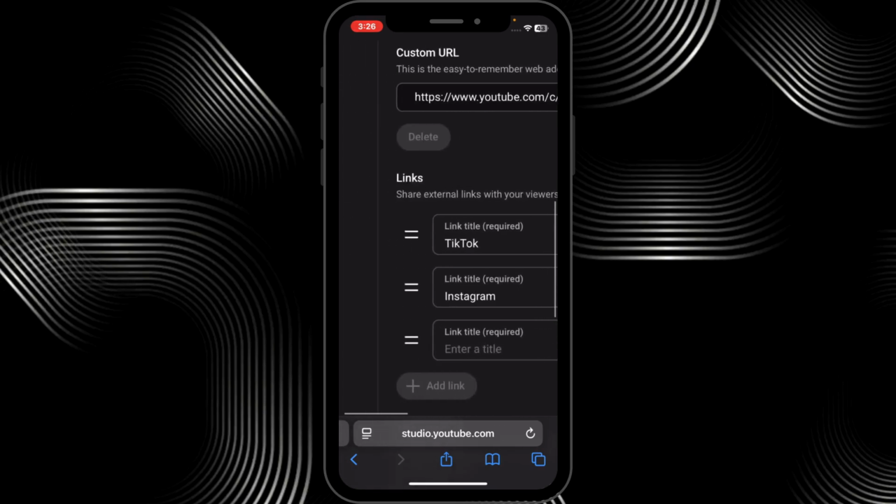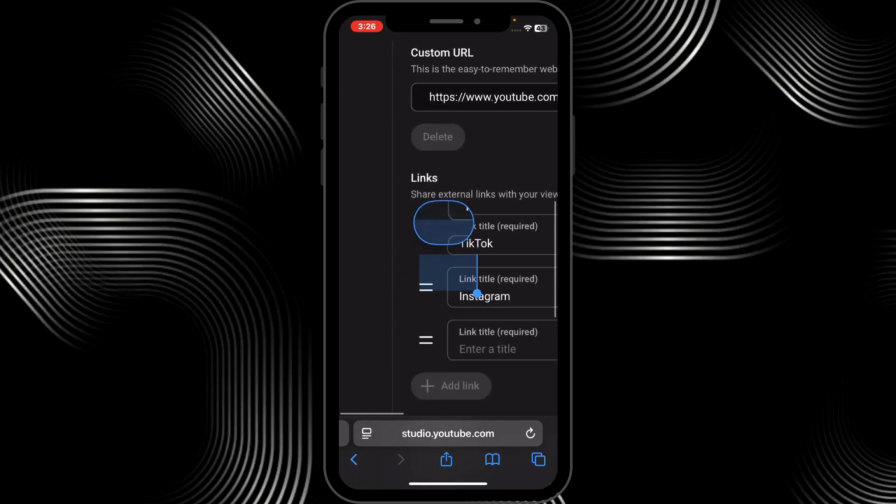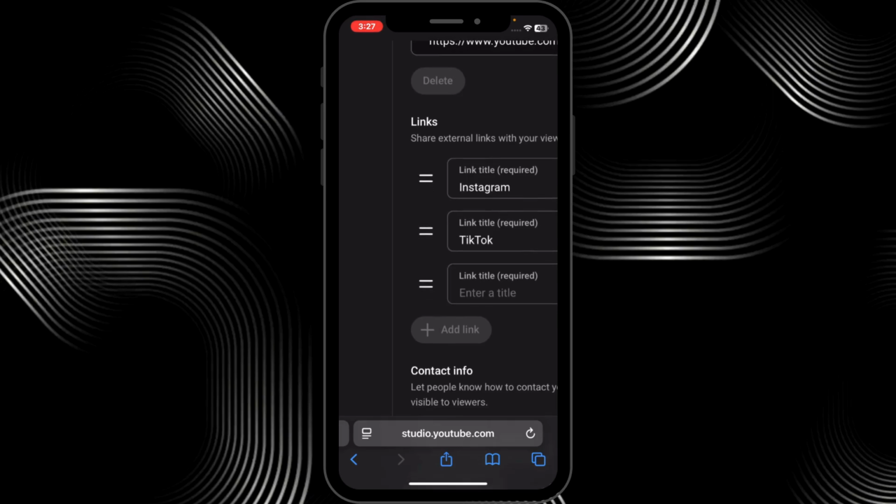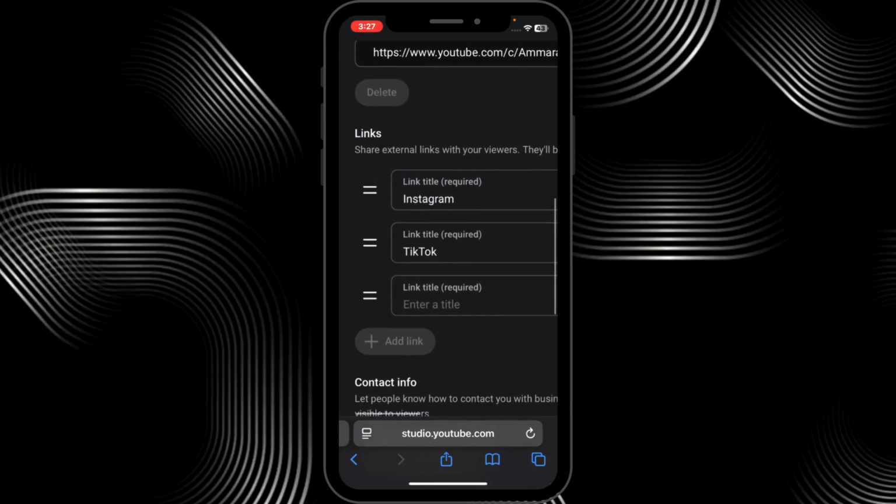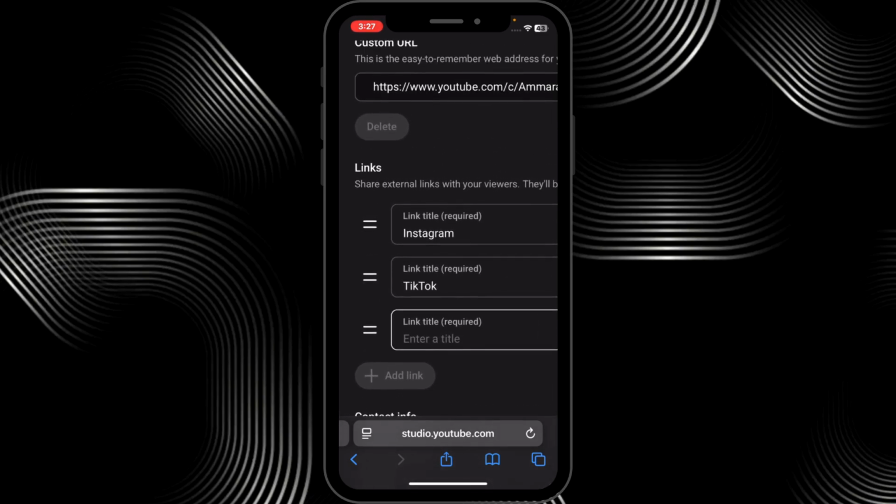So basically that's it. And you can also reorder them. Maybe you want to put the Instagram on top, maybe you want more traffic on your Instagram than TikTok, or maybe you got enough followers on TikTok that you want to get more traffic on Instagram. So you can reorder the links here.